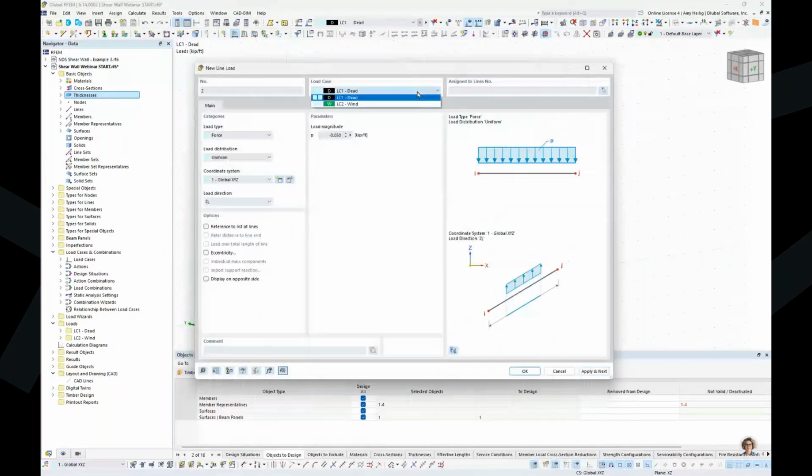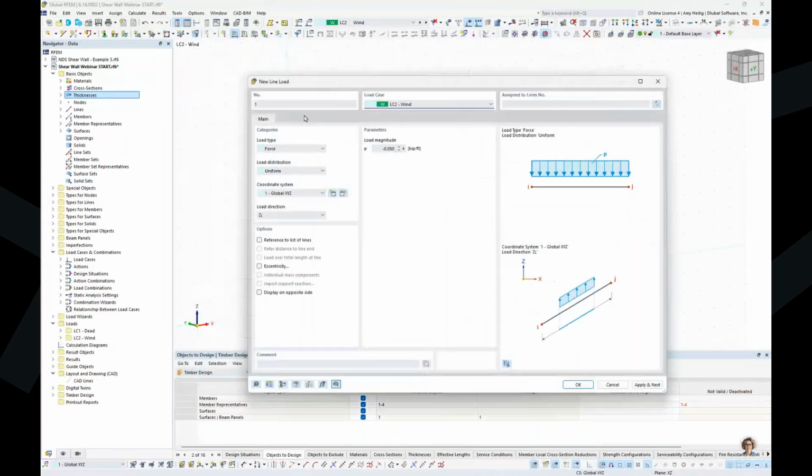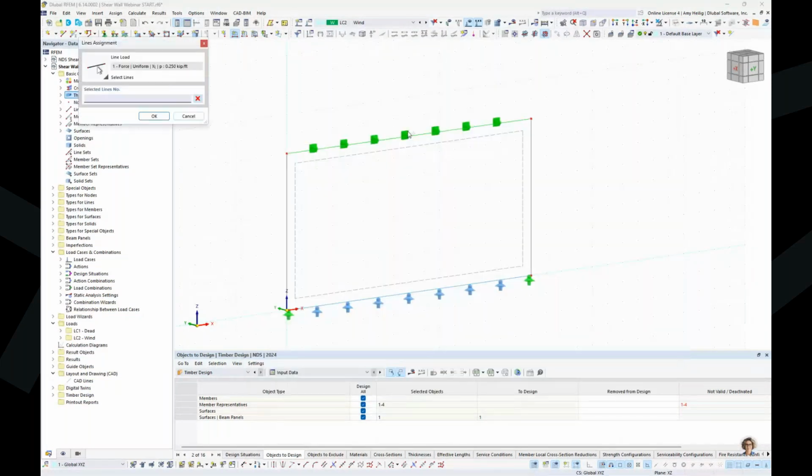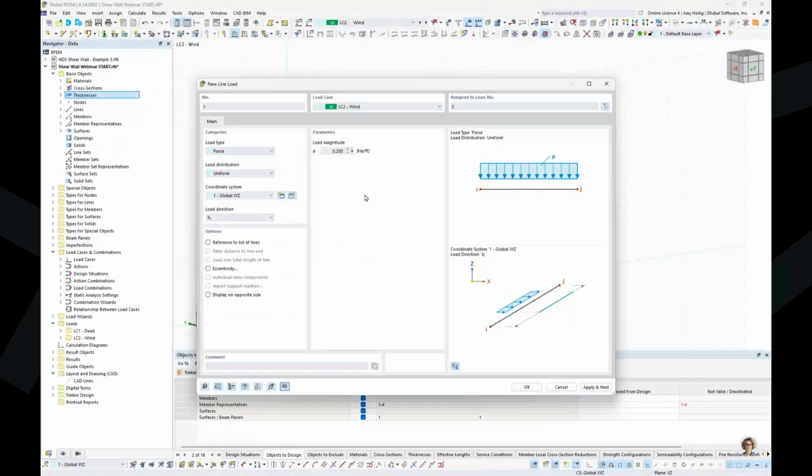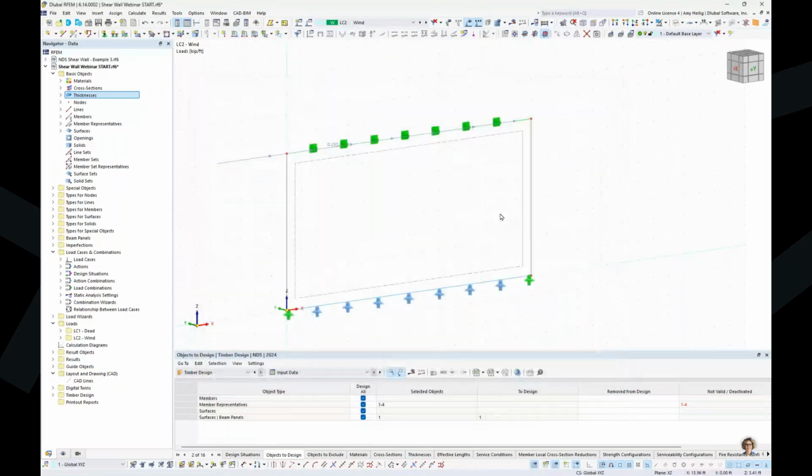Well, now I can toggle here to wind load. And I'd like to modify this in the global X direction. So I can see that based on the global axes here in the background. I'm going to modify the magnitude here to 0.25 kip per feet. And I can graphically, once again, select this top line and I can click OK. So very simple loading for today's example.